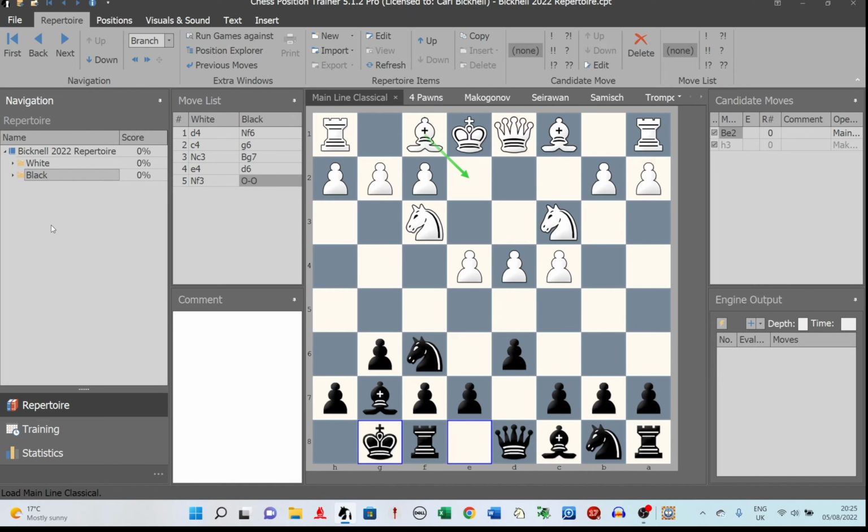What happens is it works in terms of repertoires. So mine here on the left is called Bicknell 2022. That's my repertoire. And then it's subdivided into white and black. And then you populate white and black with openings. So for example, if I click on my black repertoire, it comes up with the King's Indian Defense, which is what I've included. And then the King's Indian is subdivided into nice variations. So I can immediately see where I am. Does that make sense? It's really clear and easy to follow.